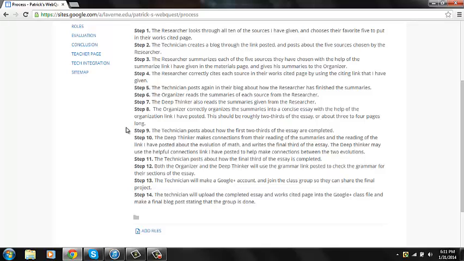And to sum it all up, the researcher will start off on step 1, and they will pick 5 of the 10 sources I've posted, and those 5 sources will be the sources used for the rest of the project for the group. Step 2, the technician creates a blog in the link posted, which is just a link to WordPress. And there are other steps throughout the 14 which the technician will keep posting about the progress of the group.